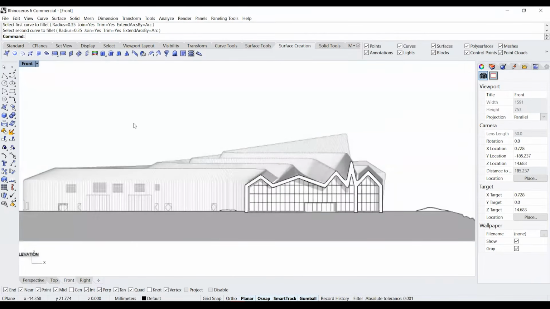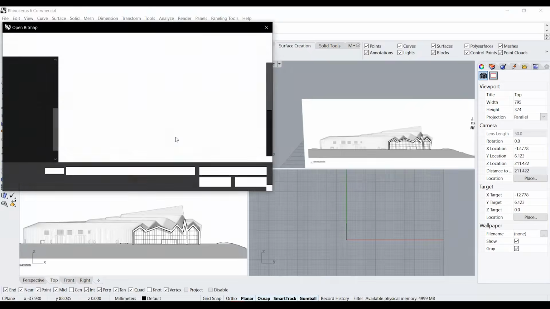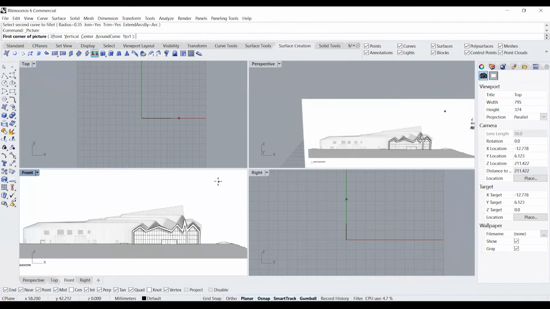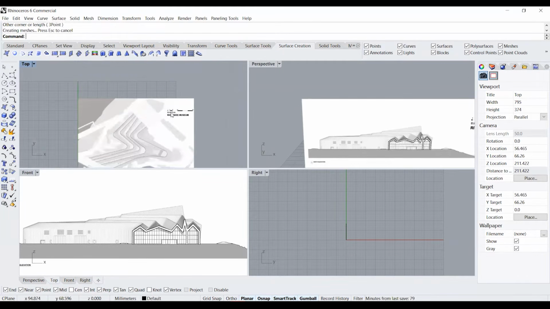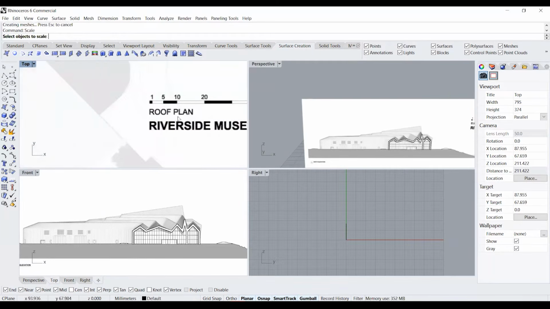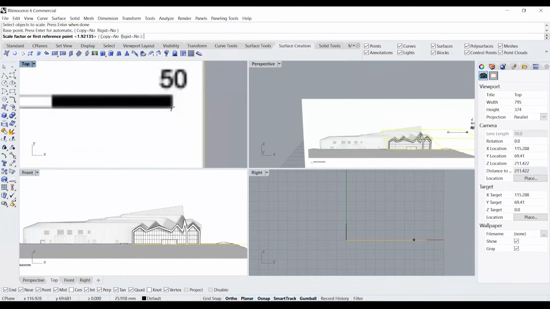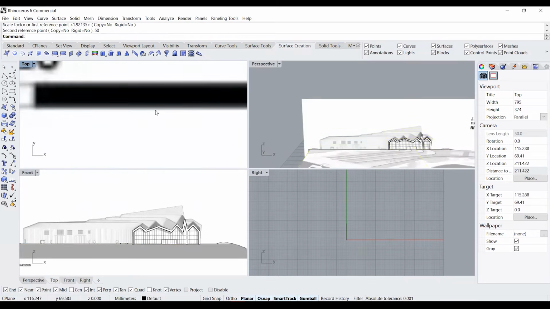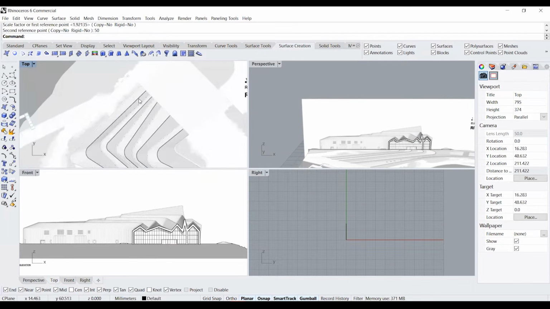Now we're going to go back to our four viewport layout and bring in our plan of the roof structure. Again, we're just going to place it anyhow and then we have to scale it. So now we have this particular element scaled as well.